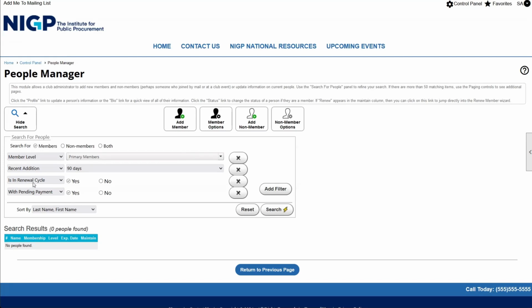I said I was going to make a donation, but I never submitted that payment. So anyone who has created a transaction and incurred some sort of charge on the website, but has not yet paid it, if you search for "with pending payment," those people would pop up. So you can come through here and change any number of filters to hit any criteria you want.